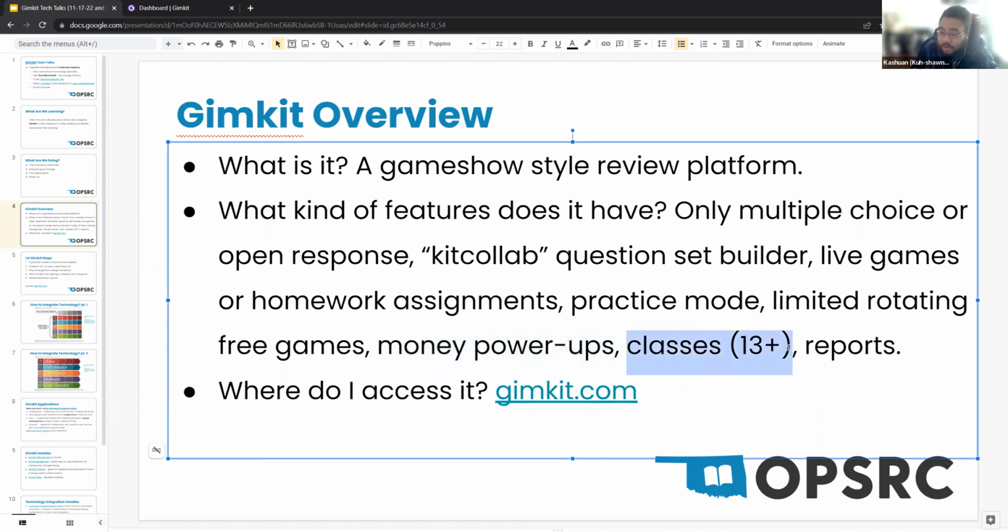You can also have classes, which allows students to log in with student accounts. So if you have students that are older, like 13 plus, I would recommend using something like that, because it allows you to make the reports a little bit more detailed.